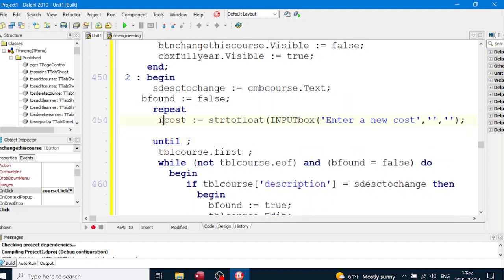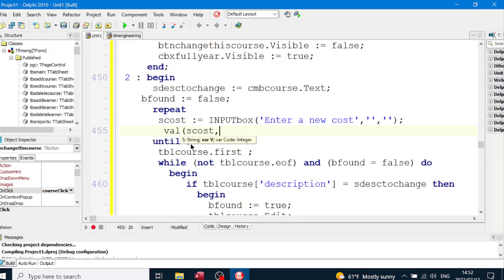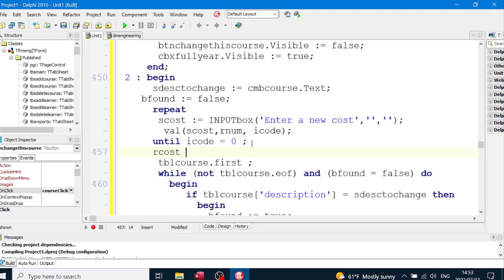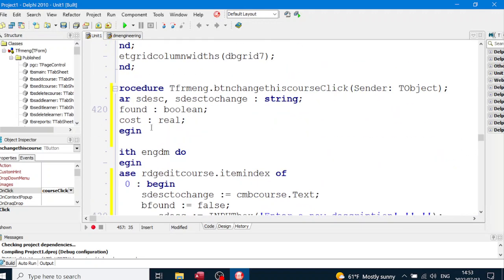So we can say S cost equals input box, and we'll val S cost, val, see if it's a real number or num, our code, until our code is equal to 0, and then we can go and say R cost equal string to float, must be a real number because you're working with money, S cost. Of course we're going to have to declare S cost and rnum and R code as variables.